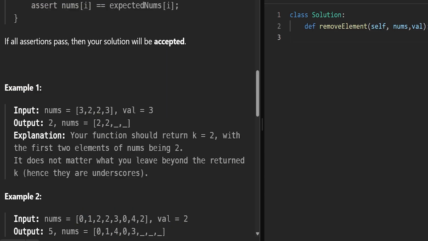First, we're going to initialize I at this position to keep all the non-val elements, and we traverse the array with J. Whenever the element at the J position is non-val, we copy it to the I position and advance I. Otherwise, the value at J is the same as val, so we move to the next iteration, advance J to the next element, and compare.